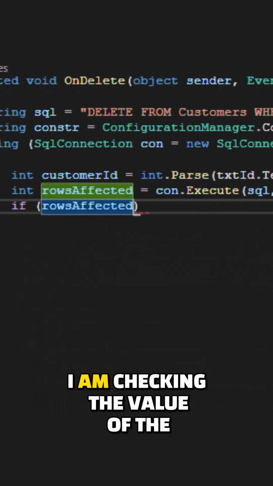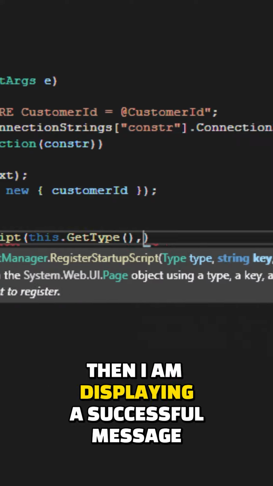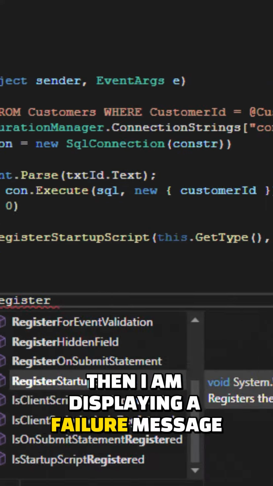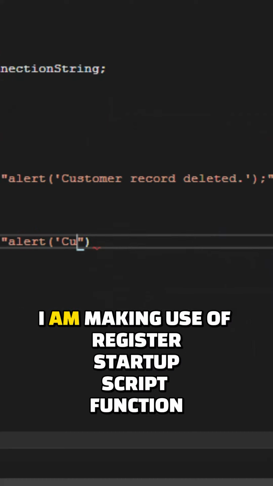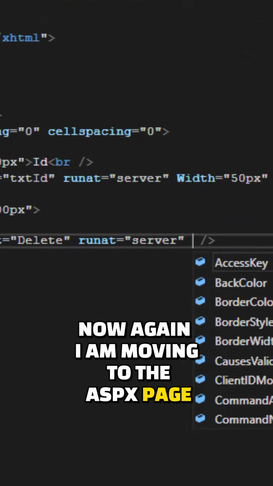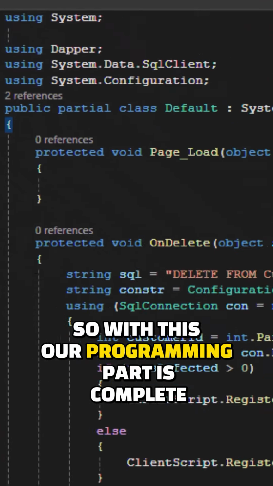In the very next line, I am checking the value of the rows affected variable. If it is greater than 0, then I am displaying a success message, and if it is equal to 0, then I am displaying a failure message. For displaying the alert message box, I am making use of the RegisterStartupScript function. Now again I am moving to the ASPX page. I'll be now assigning the onClick event handler to the button. So with this, our programming part is complete.